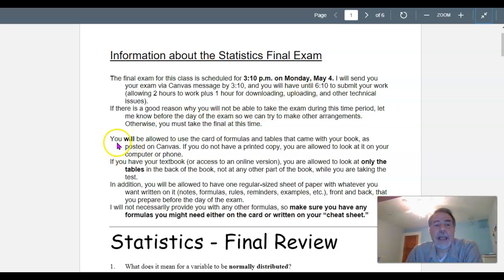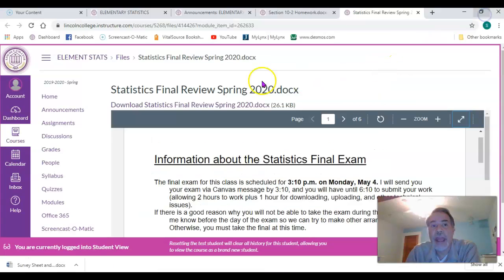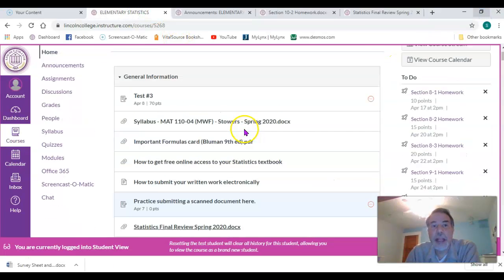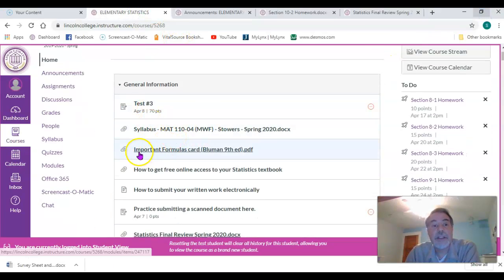On the final exam, you are allowed to use the card of formulas and tables that comes with your book. If you happen to still have that card in physical form, you can look at that. If you don't have a printed copy, you're allowed to look at it on your computer or on your phone. So just to remind you of where that is, what I have posted here on Canvas, important formulas card.